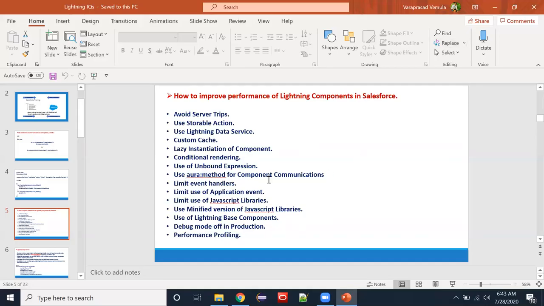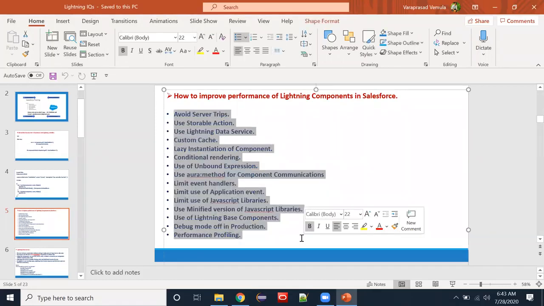Okay. So how to improve performance of Lightning components in Salesforce? Well, what are the benefits we'll get using Lightning components? So these are the benefits. We can avoid server calls every time. Everything we are handling in a client-side JS controller. And this data we store in the custom cache, and also a rich UI.